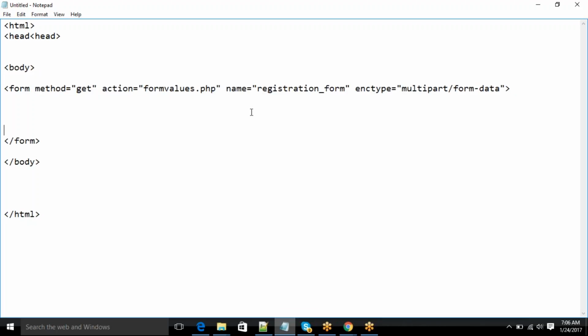So first of all, let's say I'm starting with the input, name is equal to fname, value is equal to first name, type is equal to text.